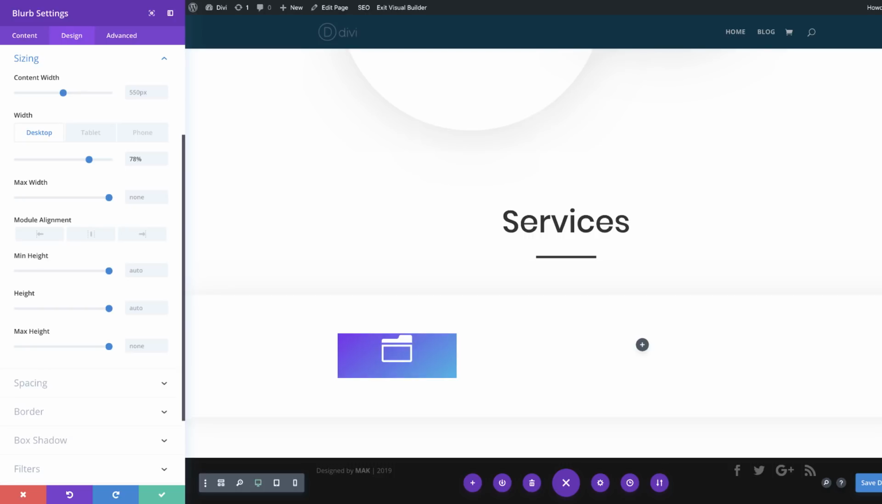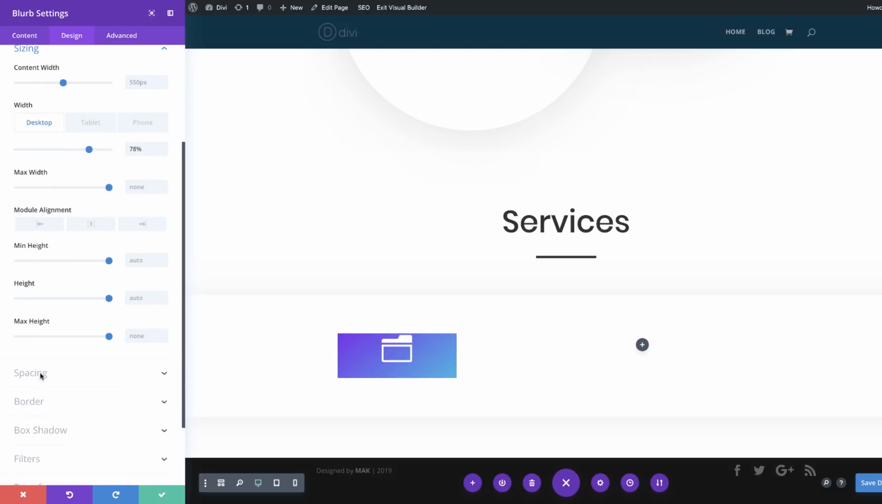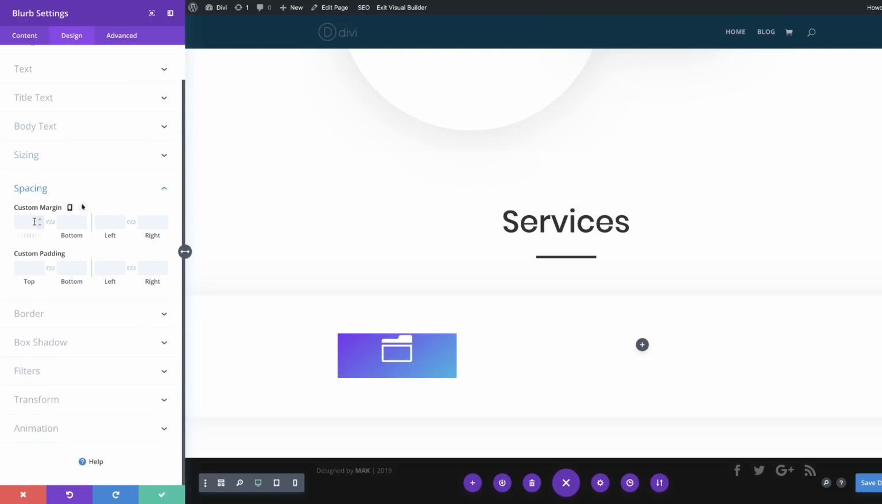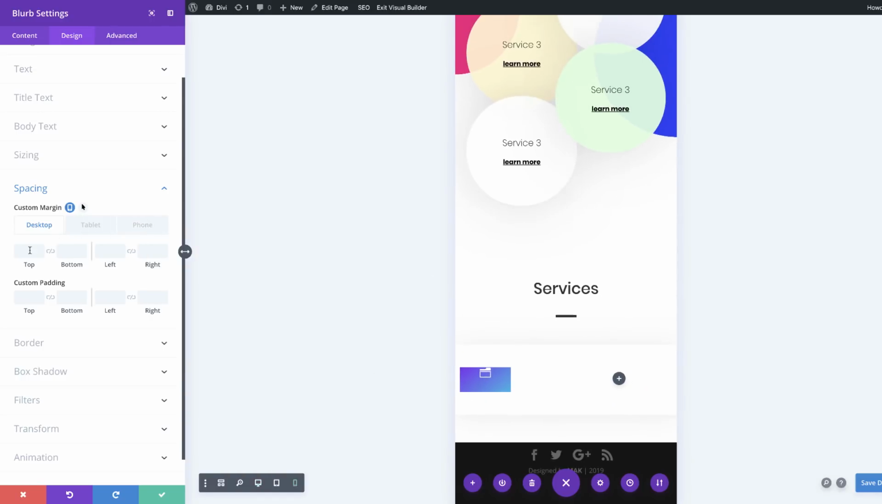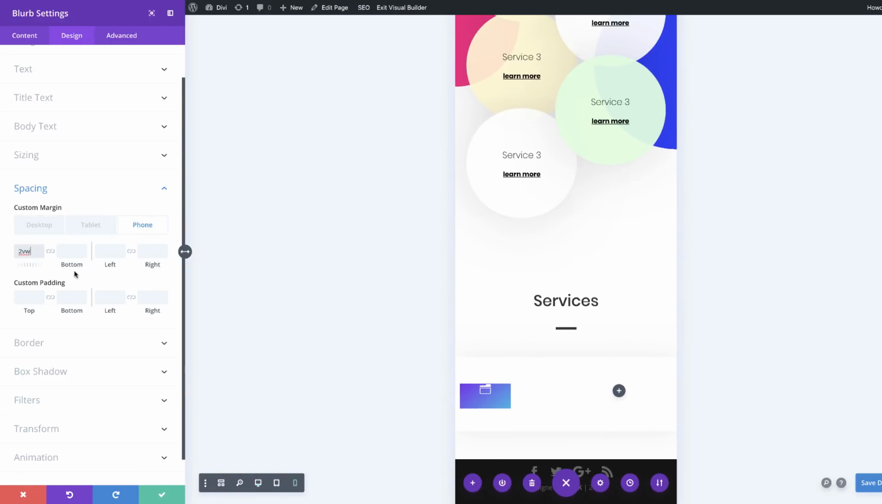Now let's move on to the spacing. So we need to add some margins. So this 2 VW needs to be added just to the phone. So let's come over here to spacing. So for the margin here, we're going to set it to top margin, but it's going to be on the mobile phone. So I'm going to come over here, set this to 2 VW.